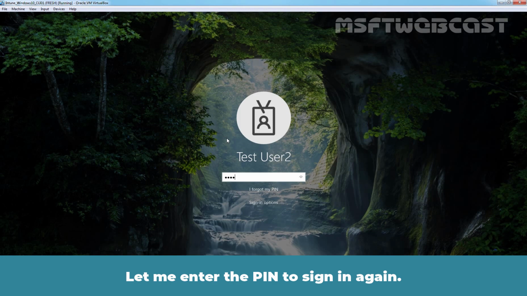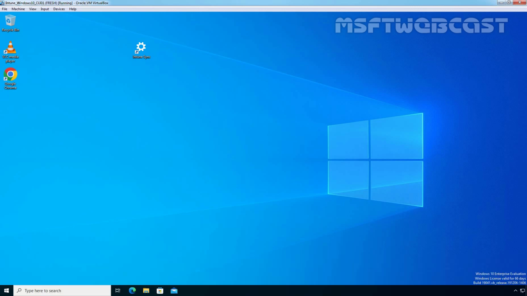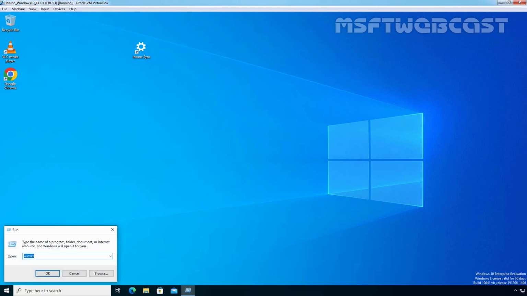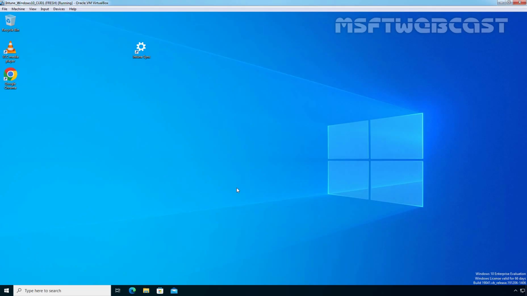Let me enter the PIN to sign in again. We can also validate the registry values. Open the Run menu and type regedit. Press the Enter key. Click on Yes.